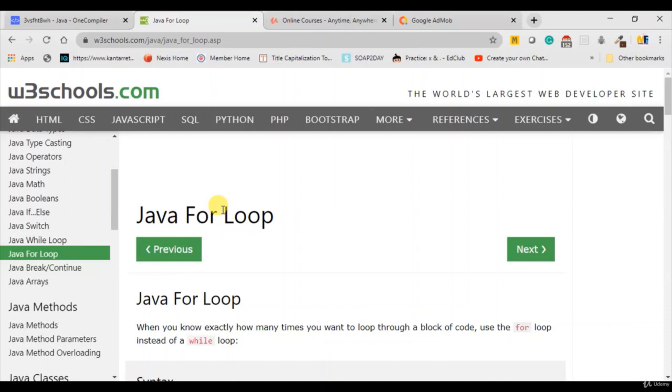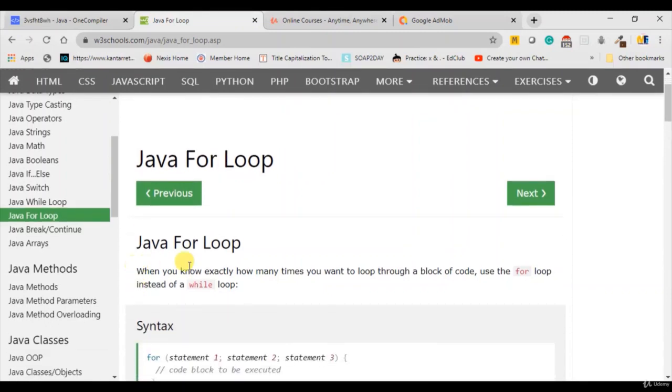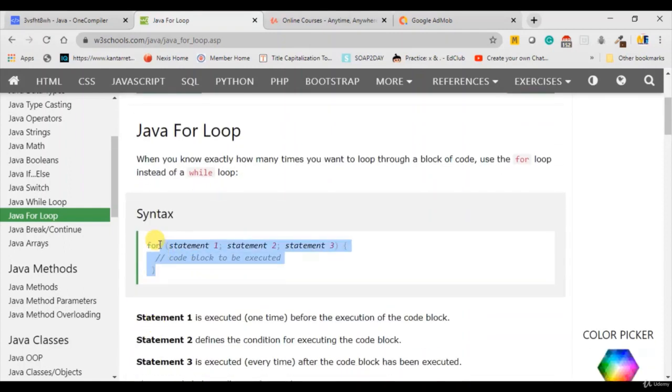As you can see over here, we have this for loop, and it's just like a while loop. It's basically used when you know exactly how many times you want to loop through a block of code. Then we use a for loop. As you can see, this is the basic syntax, which means how we are supposed to write this.